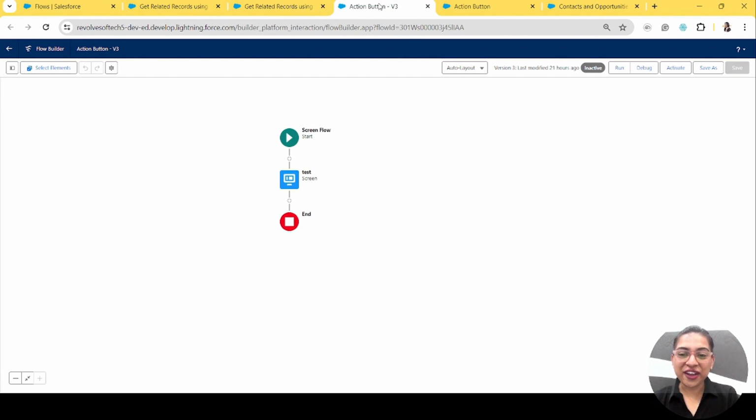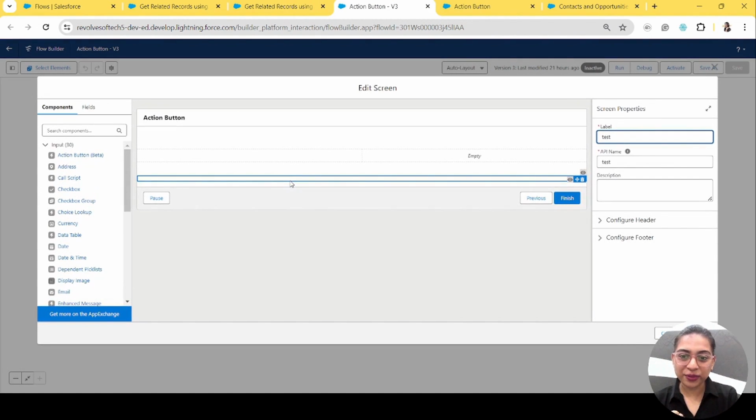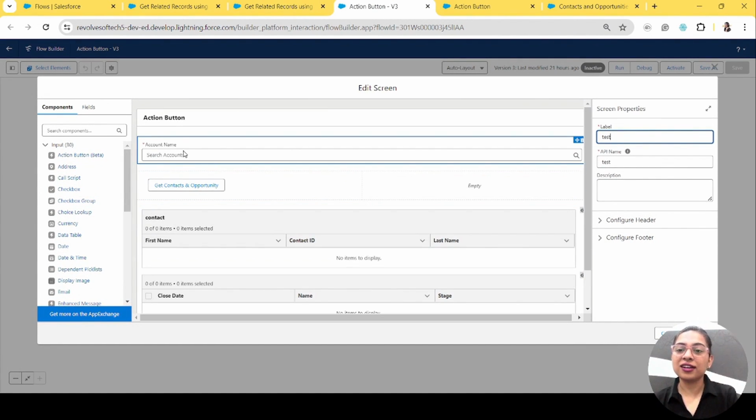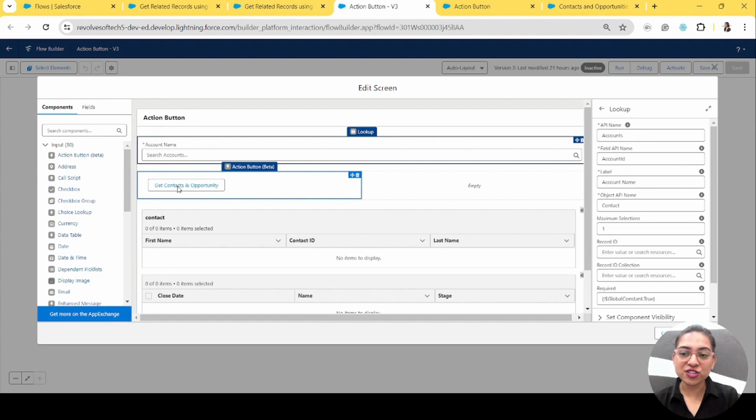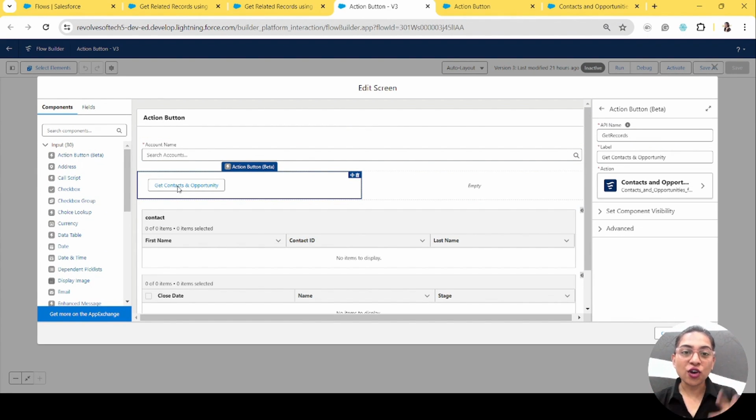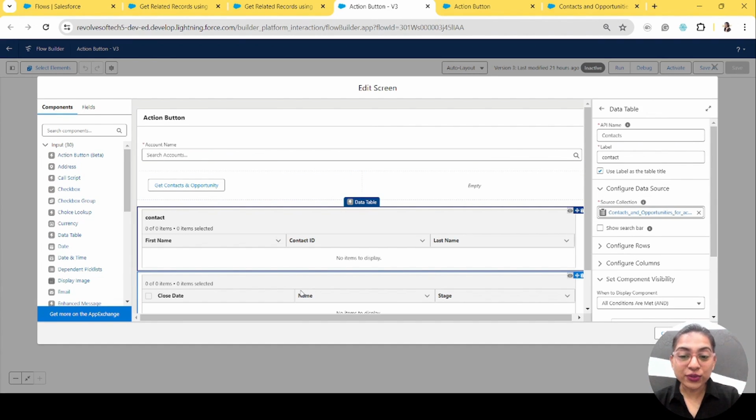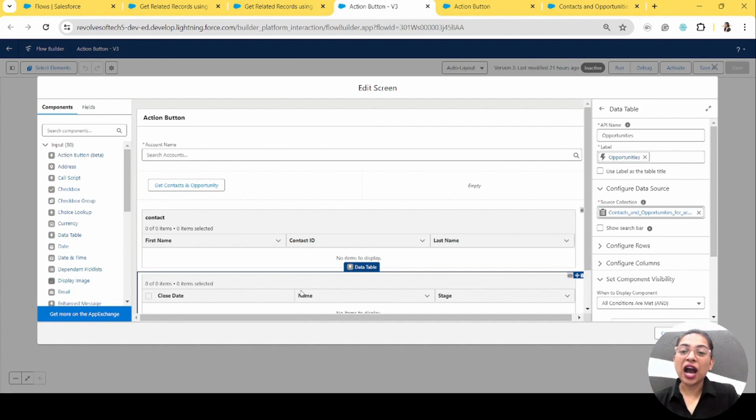And this one flow right here after the Summer 24 release has just one screen component, which is having a lookup field, which is having an action button, which is calling the Autolaunched Flow. That we have two data tables in which we are getting the output of that Autolaunched Flow from this button itself. Isn't it amazing, right?